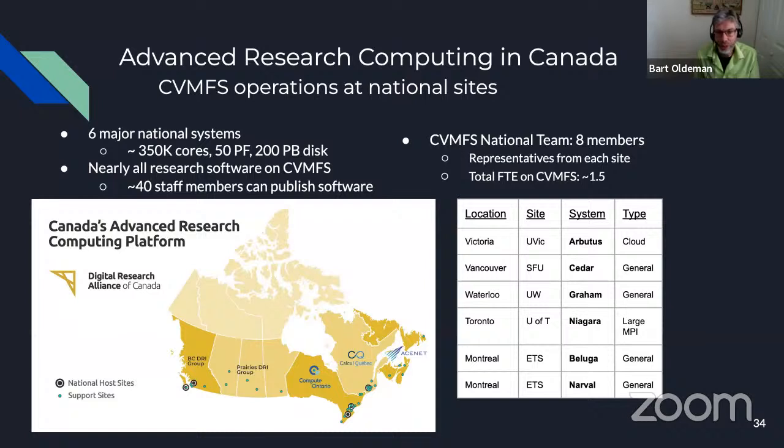So the location, I've already been into that. Those are our 6 national clusters. One is for cloud, and then the 5 traditional HPC clusters, of which one is special: Niagara, which is optimized for large MPI jobs, so you can't run partial node jobs on those. They're just full node large MPI jobs, and the others are general purpose with GPUs and other things.